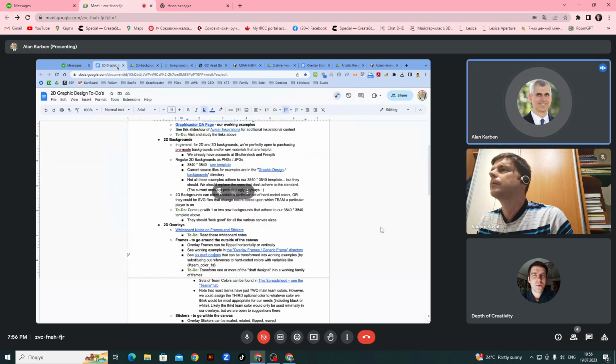So basically, here's the to-do. Transform one of the more draft designs into a working family of frames.